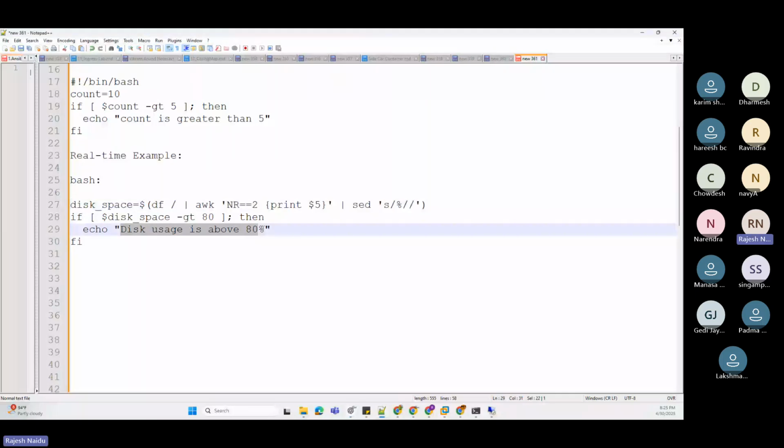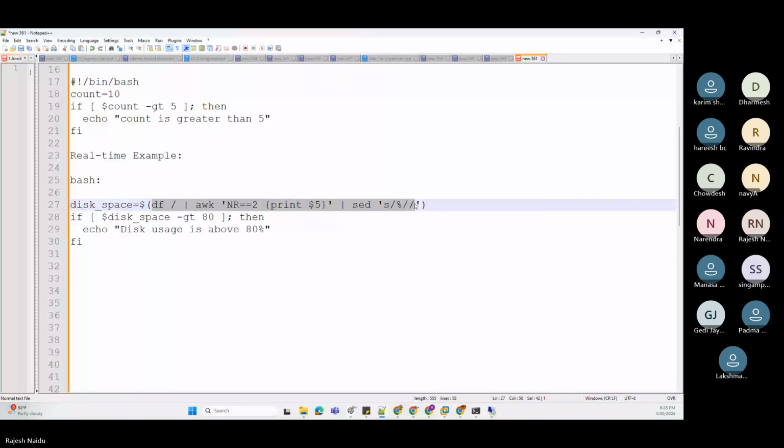So let me explain what this is. Disk space dollar, this entire thing. What is the meaning of df? df space forward slash means display disk space usage for the root file system. That is called df space forward slash, which means display disk usage for the root file system.